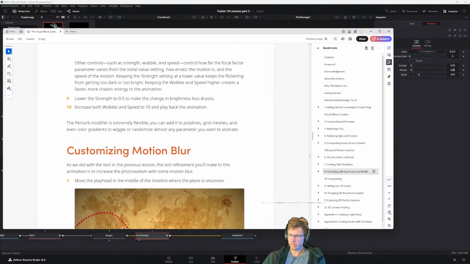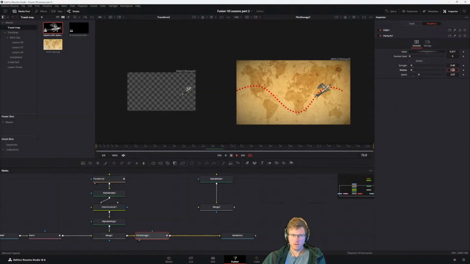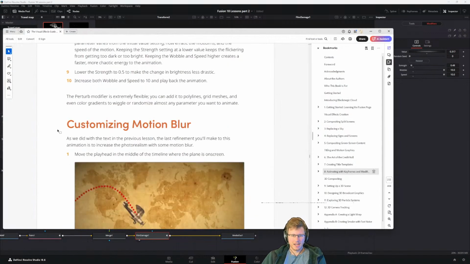Wobble, wobble. They're saying to go to 10 and 10. Let's see, 10 and 10. Oh, okay. That's a little much for my palette, but whatever. So the perturb modifier is extremely flexible, and you can add polylines, grid meshes, and even color gradients to wiggle or randomize almost any parameter.